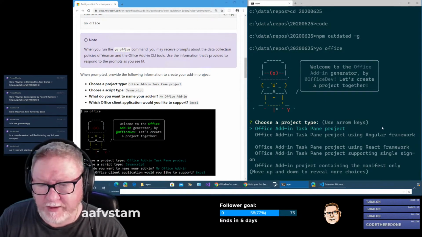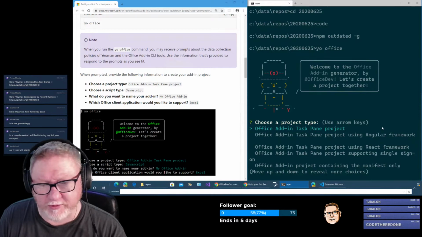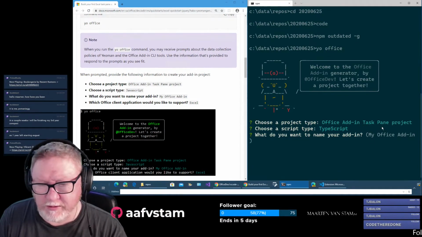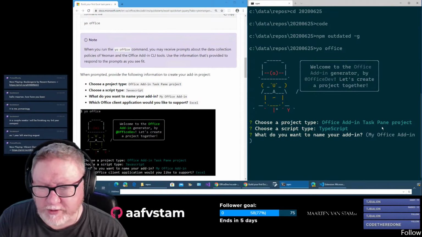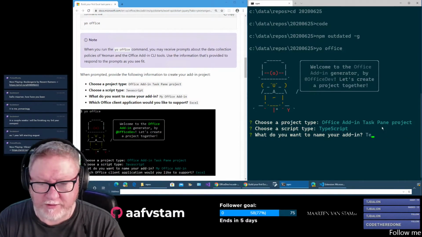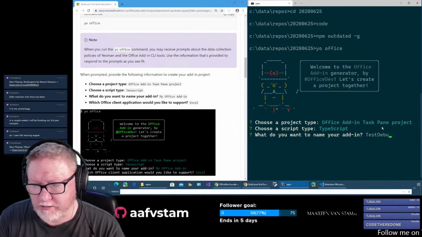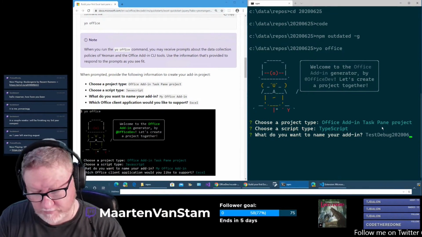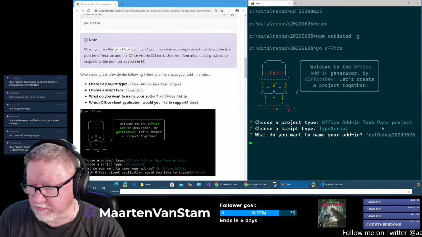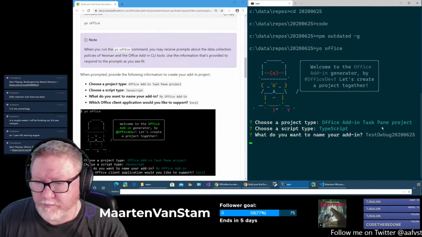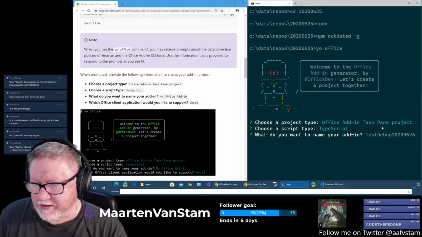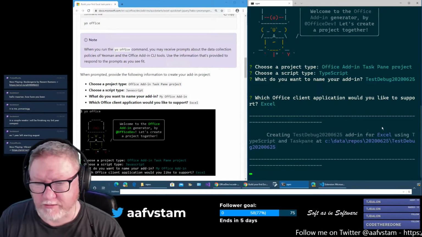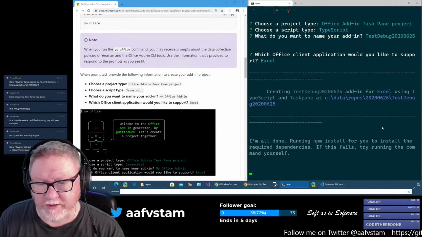let's create an Office add-in task pane project and then do TypeScript. What do we name this? Test debug 2020 06 25, I think. Excel. That's generating a thing.